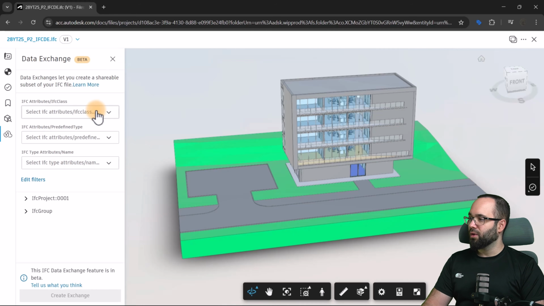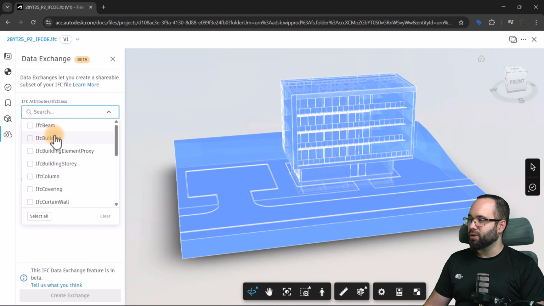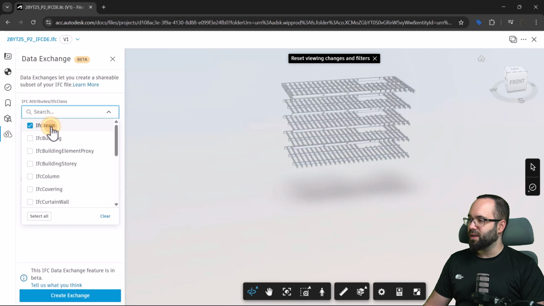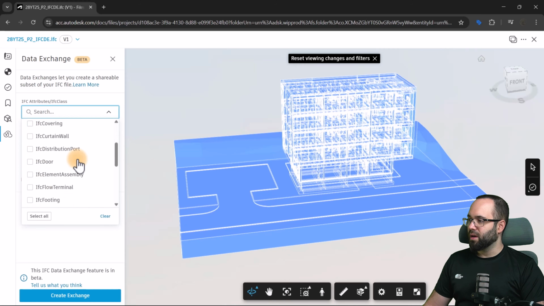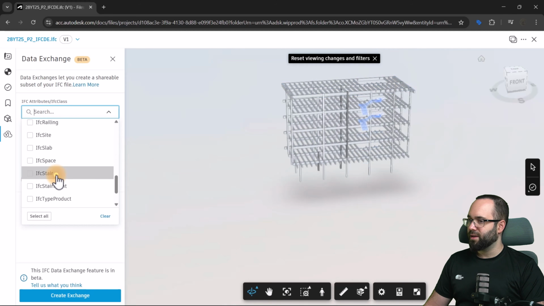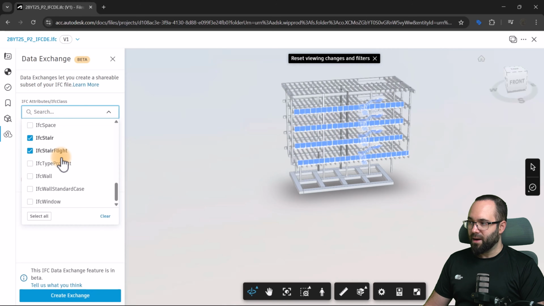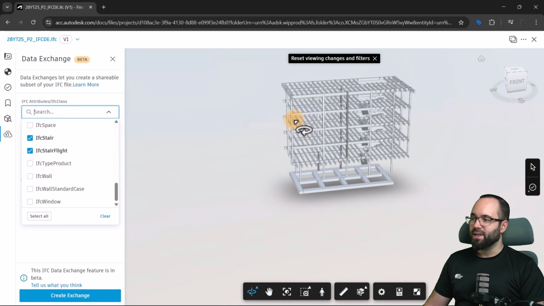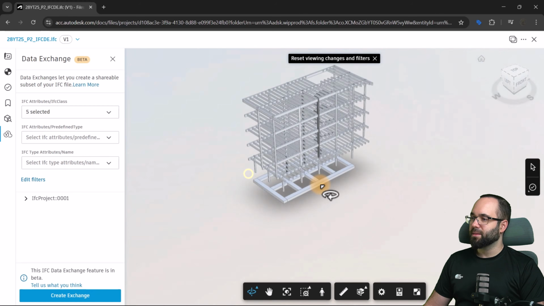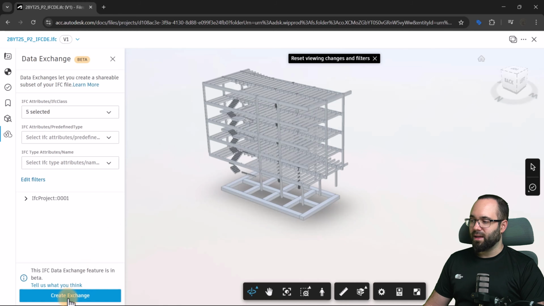Now here, for this data exchange, I can select the categories or classes that I want to use. So I'm just going to go here with beams. I want to use columns. I want to use, let's find the stair and stair flight, also footing. And yeah, let's just stick with this for now. So once we have all of these elements selected and filtered down, now I can create an exchange.